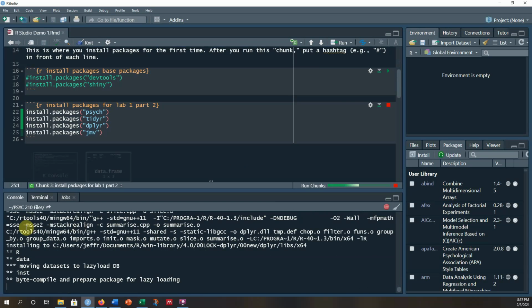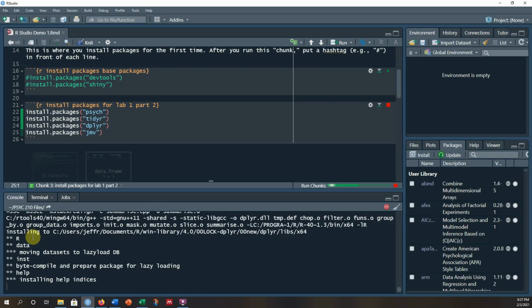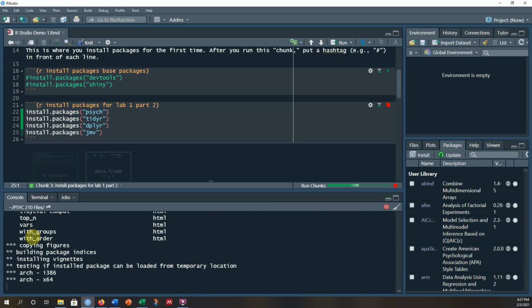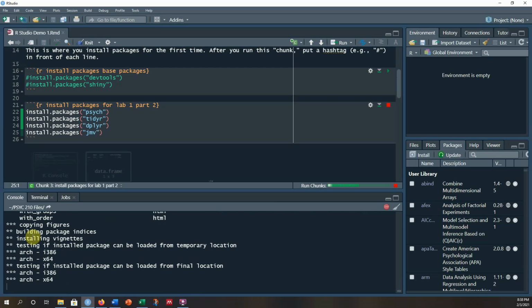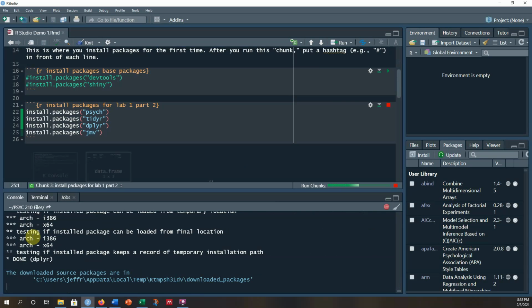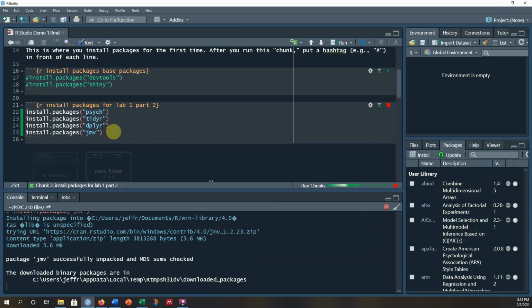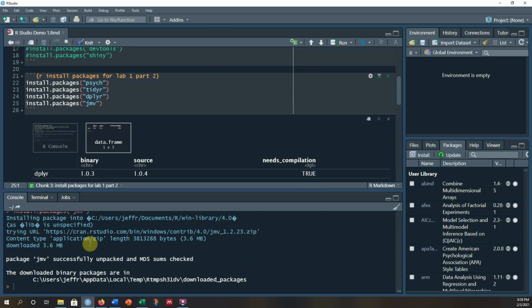And so again, you're seeing a bunch of information run here. What this is basically doing is it's saying, let's run dplyr so that it installs and then builds the package as we need it to be built. We just wait for it to finish, and it's finished. Well, dplyr is finished. Now it's waiting for Jamovi, and Jamovi is now finished.